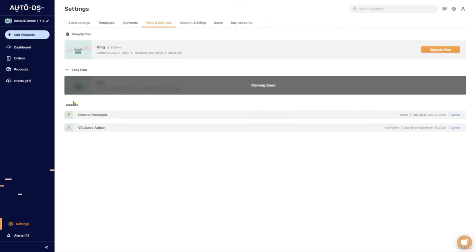In the add-ons, you have the orders processor. So enabling this will enable automatic ordering and the fulfilled by AutoDS service. The orders processor is also responsible for updating all of your tracking information for each and every one of your orders. Next is the VA users add-on. So enabling this will allow you to add VAs to your account, virtual assistants, to help you with your store. More information about the orders processor and about the virtual assistants is in the help center on our website and in the links below this video.